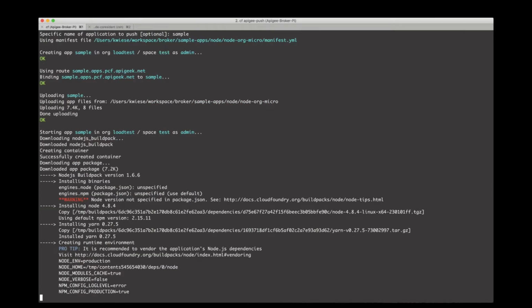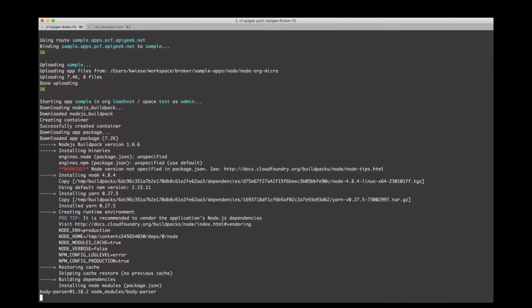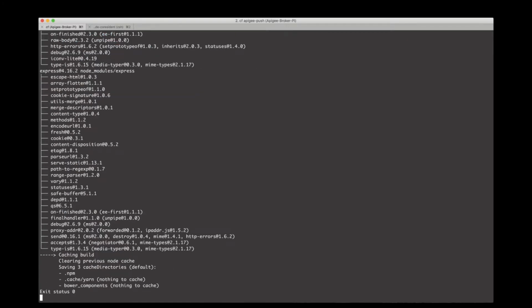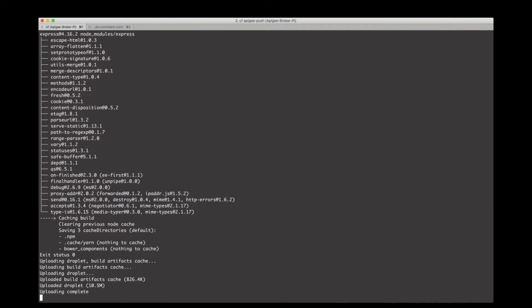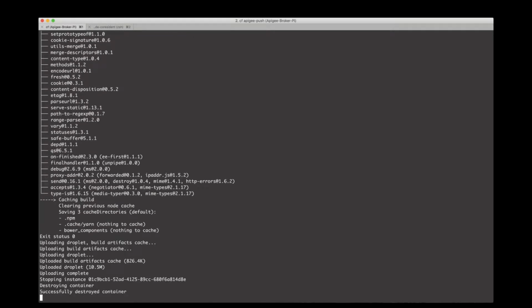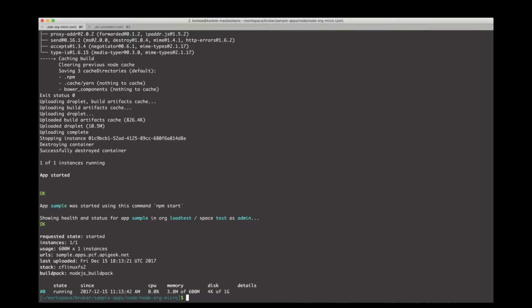Right now, it's downloading the build pack and installing all the dependencies it might need. For instance, it's installing Node.js as well as all the dependencies our app has along with it. And once this completes, it will start up the application. And we can see that right now, the app is running.